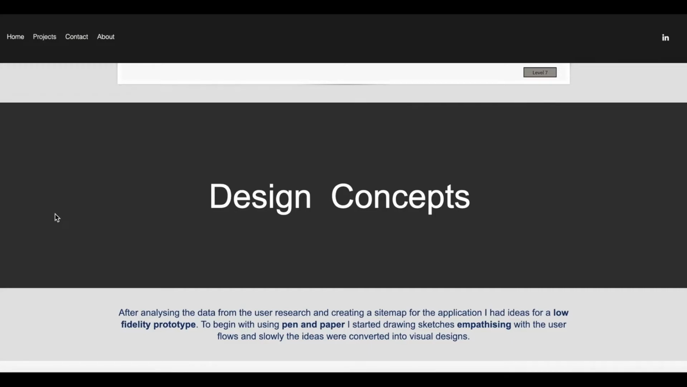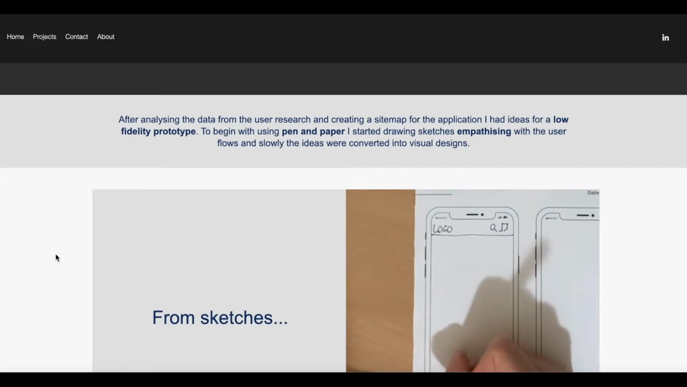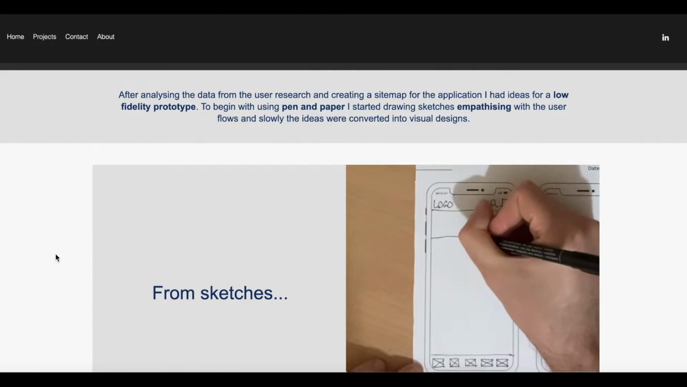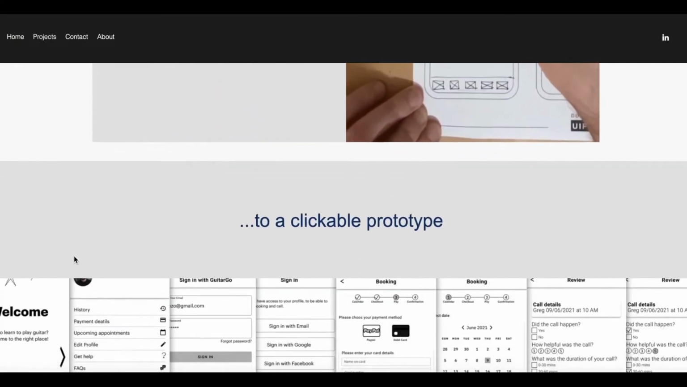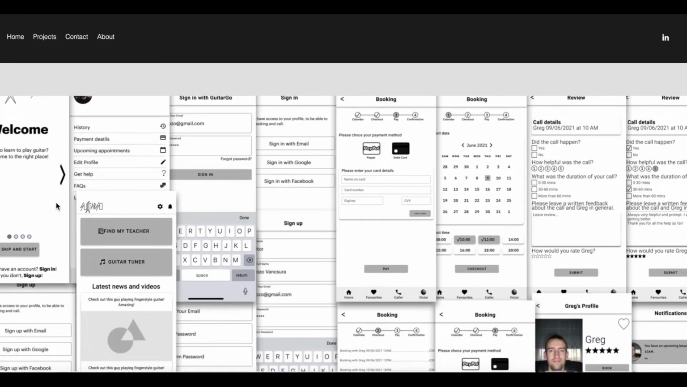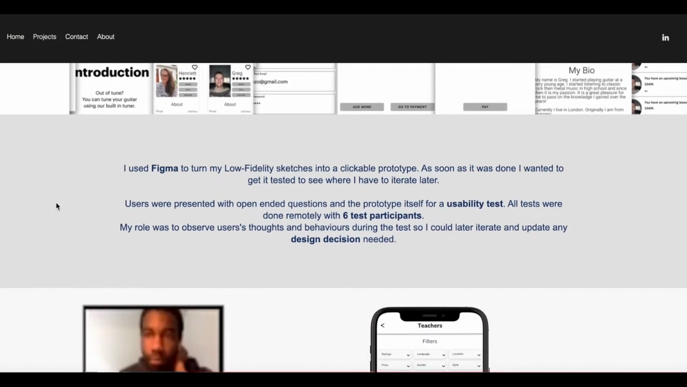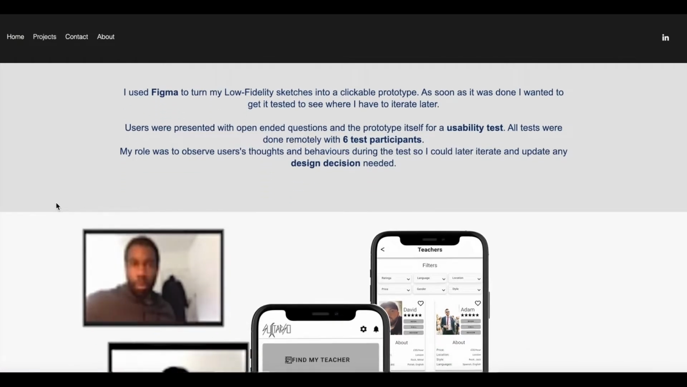And then as I had the sitemap as well, I started doing the design concepts. I started making low-fidelity prototypes using simply pen and paper at first, and then later on these turned into clickable prototypes using Figma. As I had the clickable prototypes, I asked 6 users to participate in a usability test.